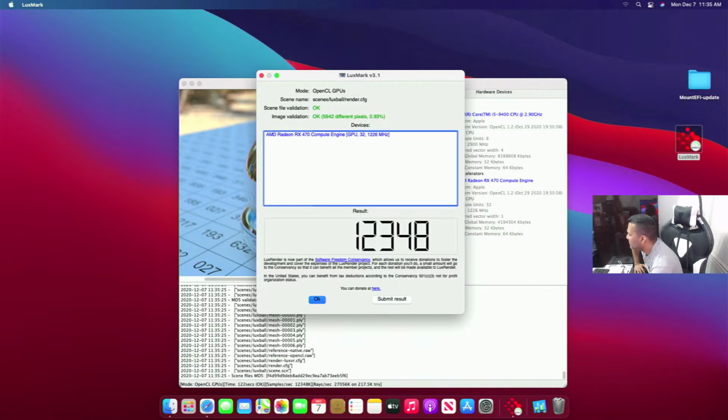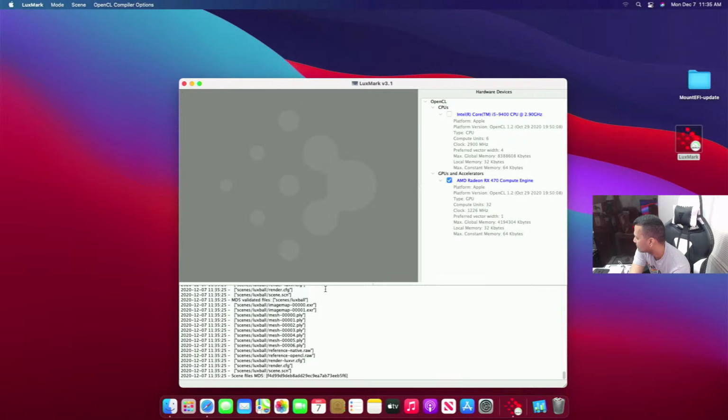I don't know, the score seems lower, or okay, I don't know. I think normally it should be 13,000. I think the RX 580 is around 14,000. So you guys can see the OpenCL GPU score, 12,348. Not bad. Can we try GPU and CPU? I don't know. Let me try.